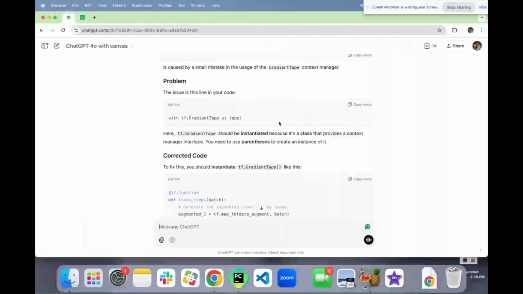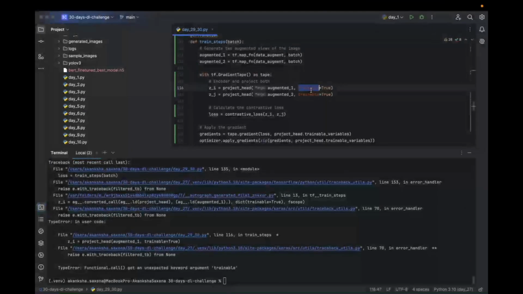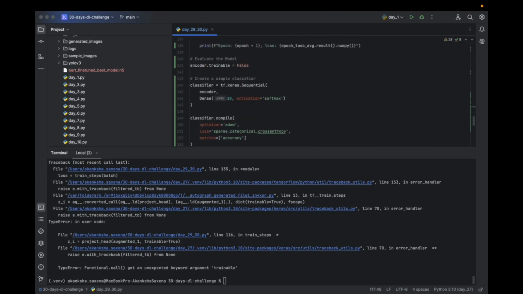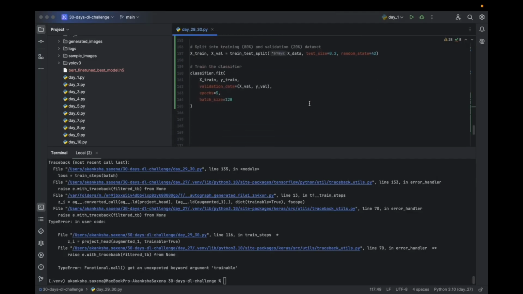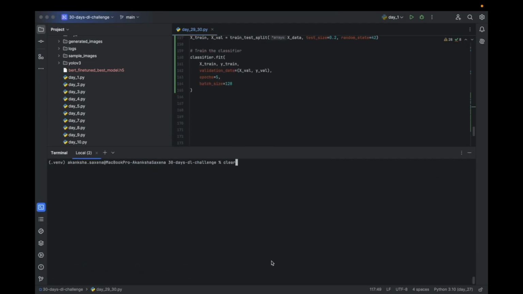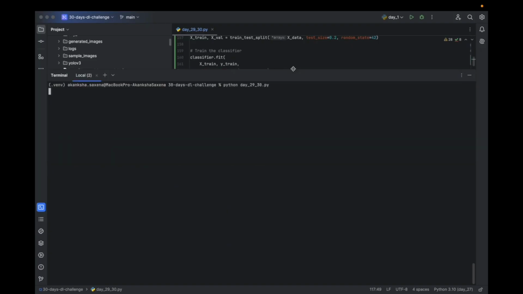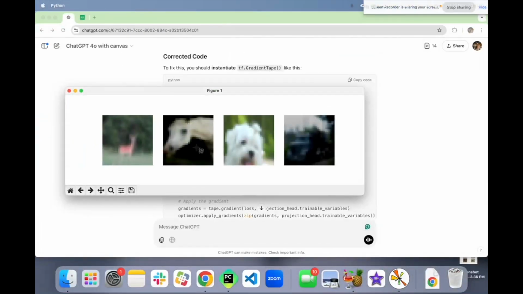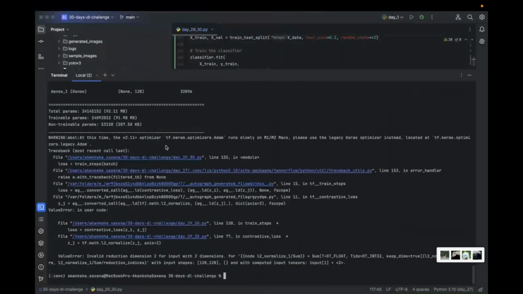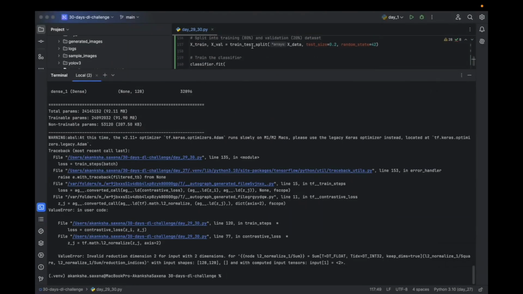Again, we have a problem. It is going to be training true. Yes, it should work now. And the images it has generated are these, some random images. And we have the error at line number 77. So start with line number 135.